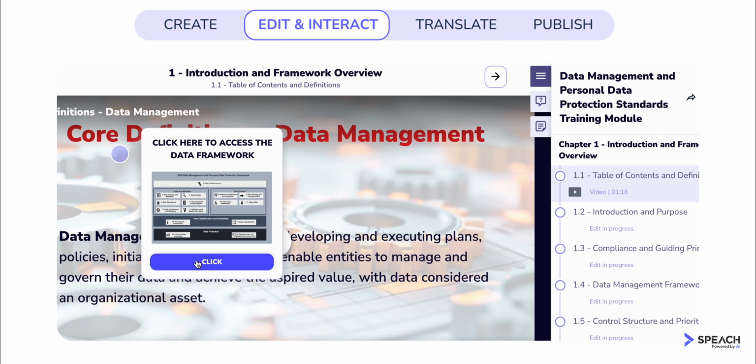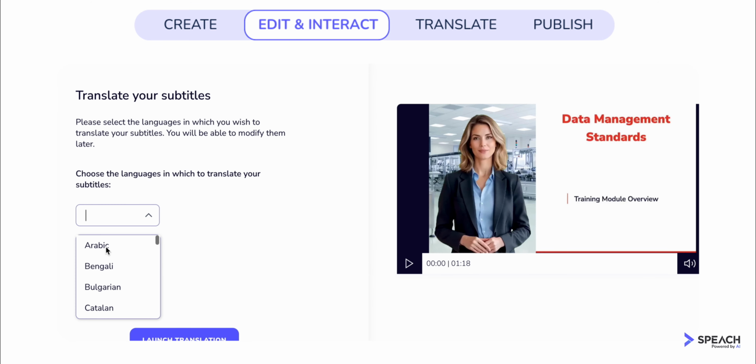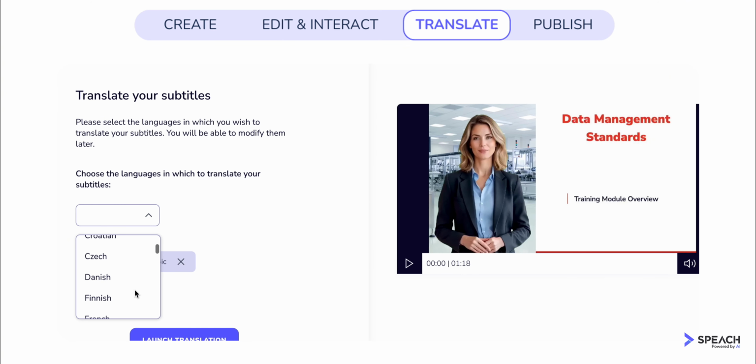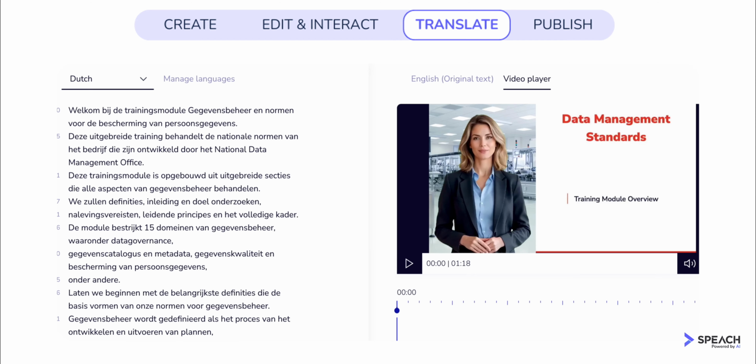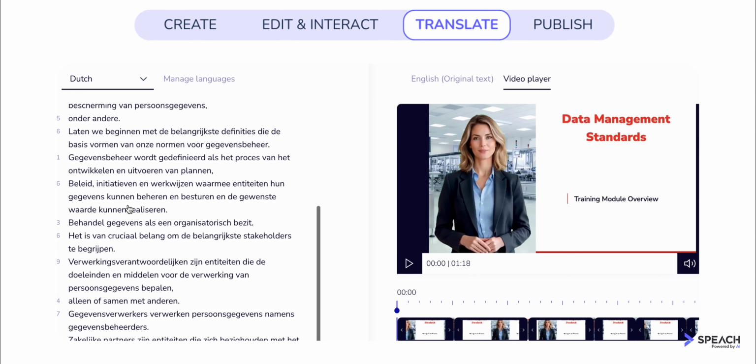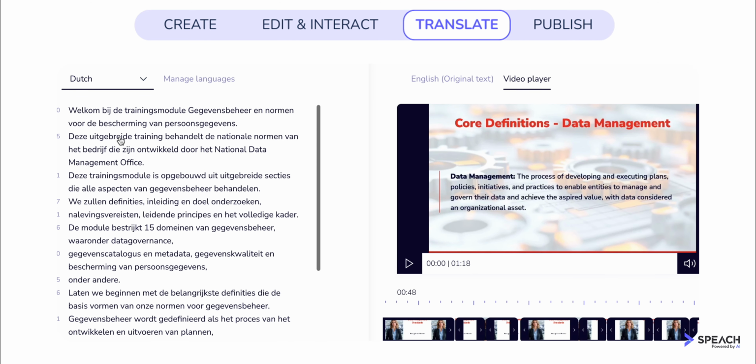You can subtitle and dub the videos into over 100 languages with a single click, then review and adjust the translations before validating them.